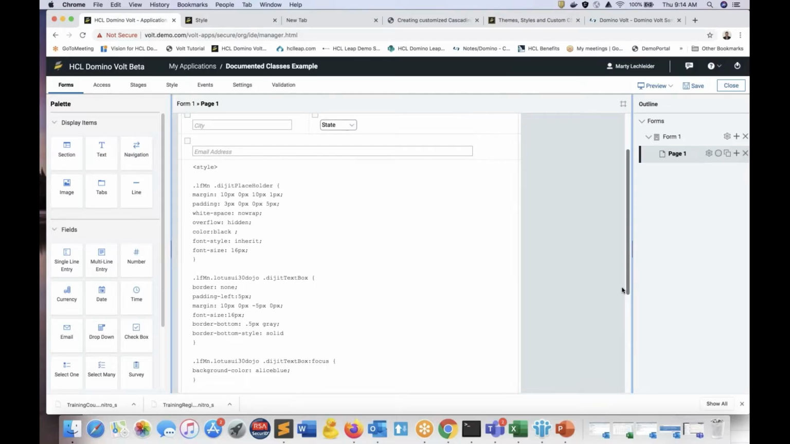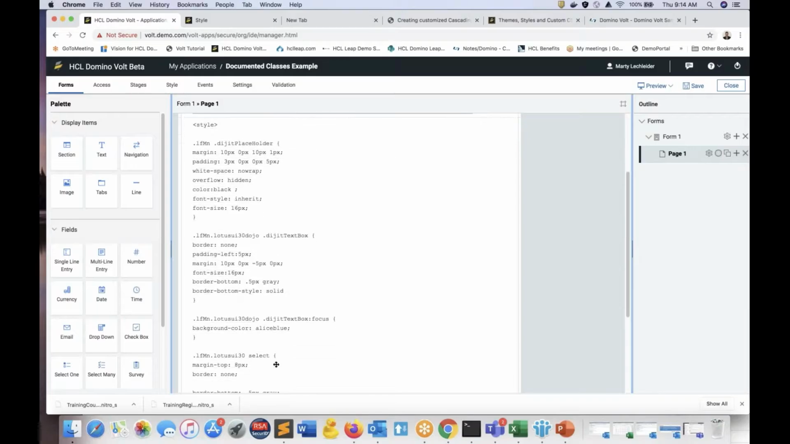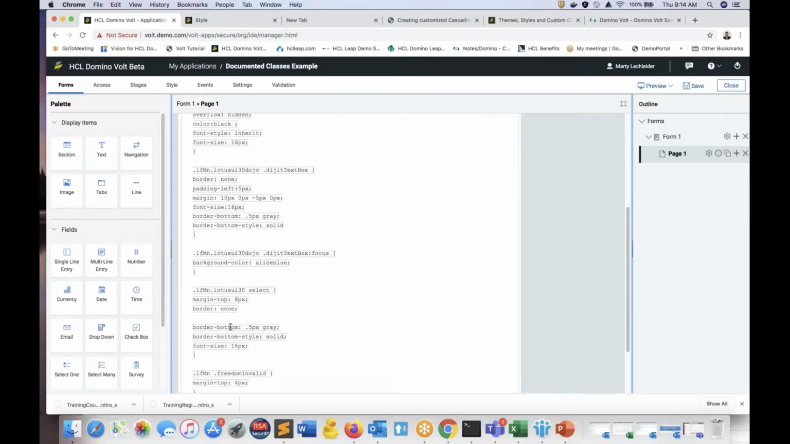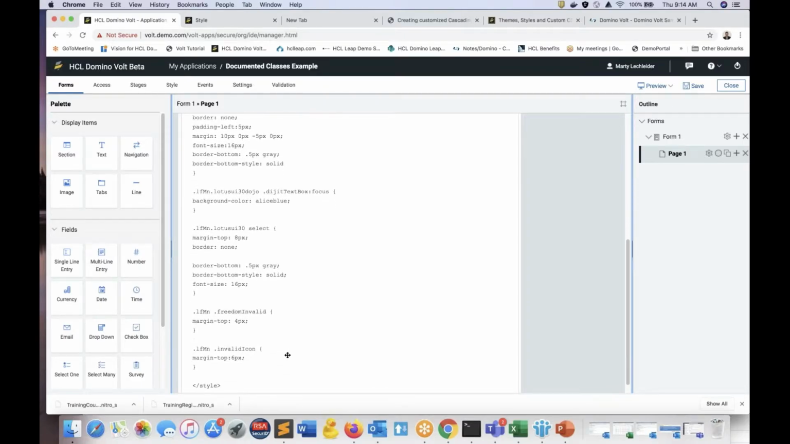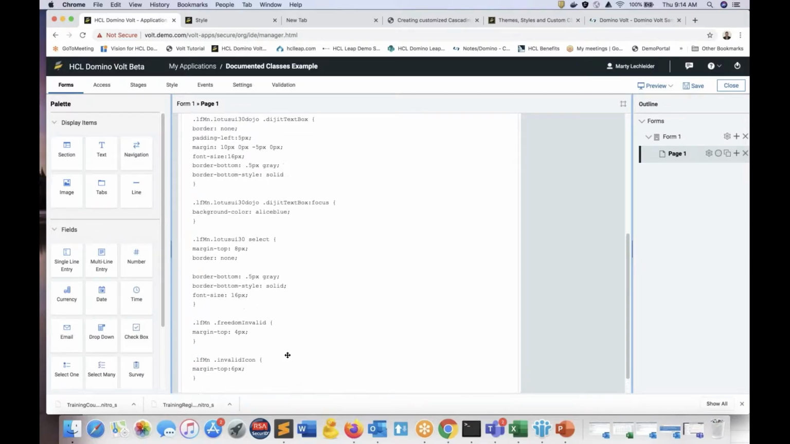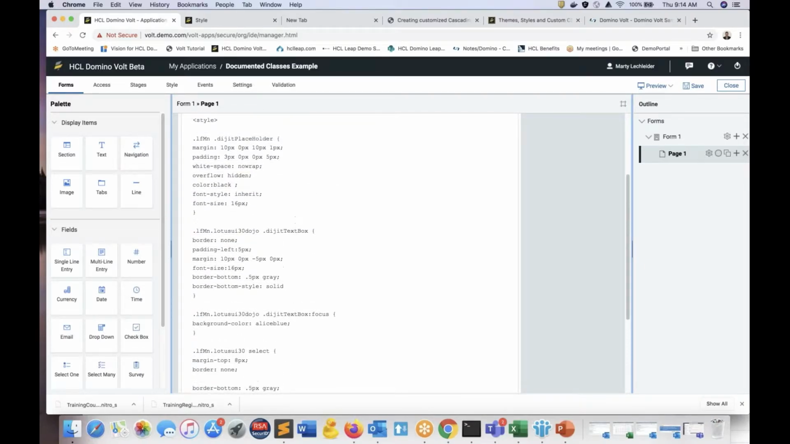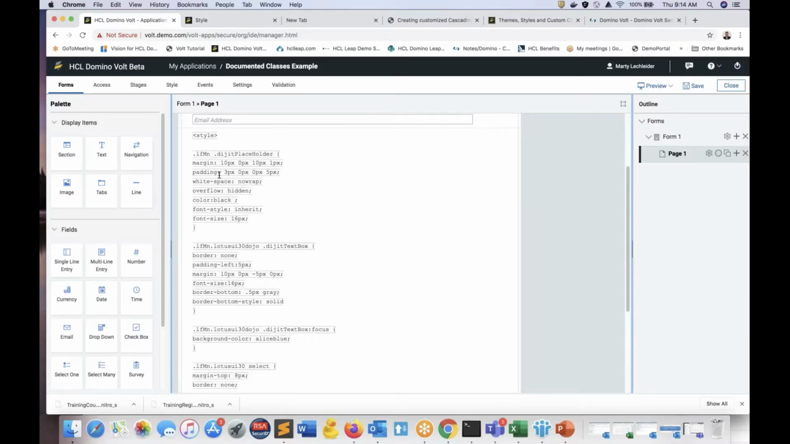But what I'm doing is I'm grabbing these different classes. And some of these you're not going to find in the reference documentation that I just showed you. And I'm tweaking them a little bit, so for instance, for the placeholder, I'm giving it a margin, some padding, I'm making it black. The font color black for the placeholder, and the font size 16.